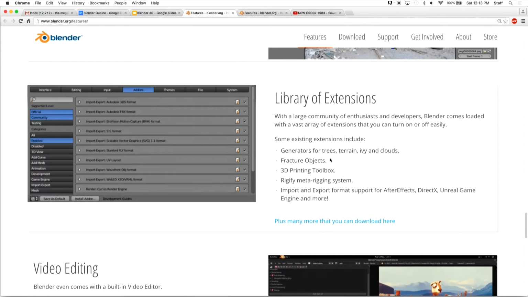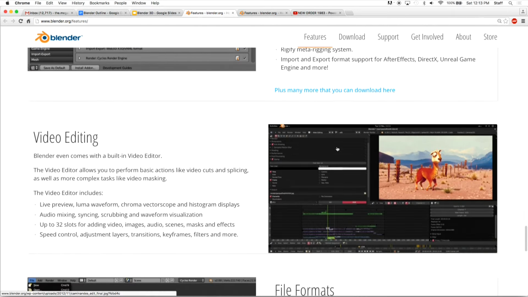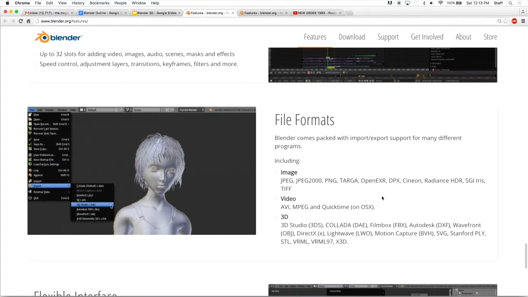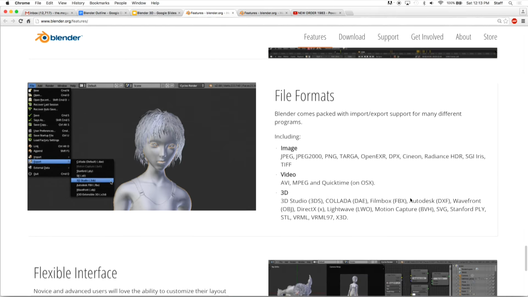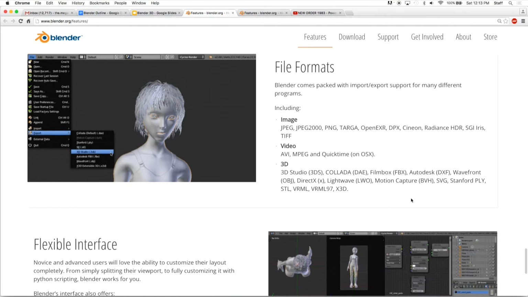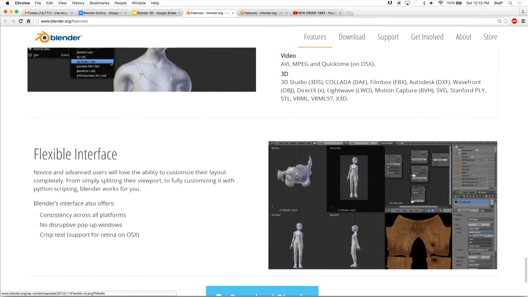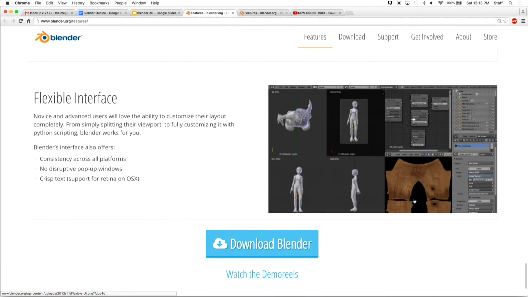Community-made extensions that can add all sorts of functionality to your program. The nonlinear video editor, like I described, like Final Cut or Adobe Premiere, can import and export any kind of image or video or even other 3D programs. So it's a good intermediary if you need that. And a completely customizable interface.